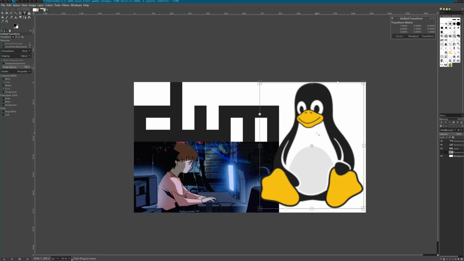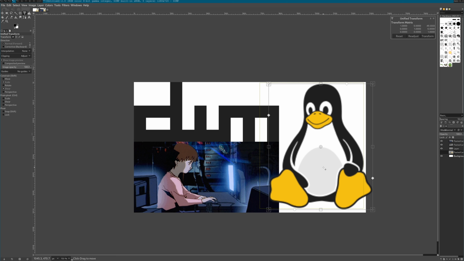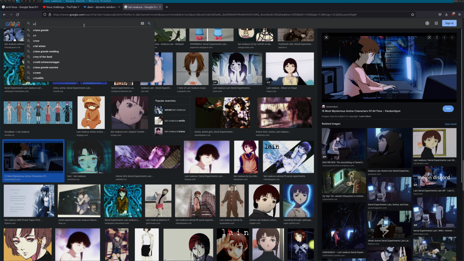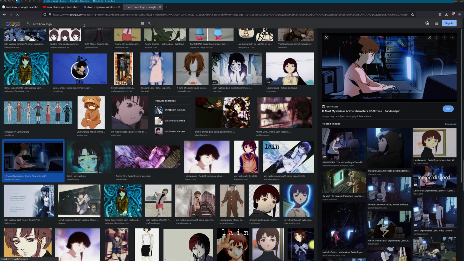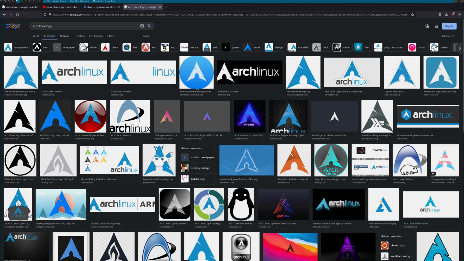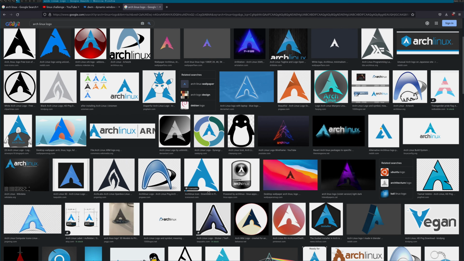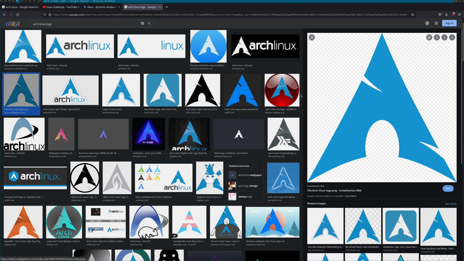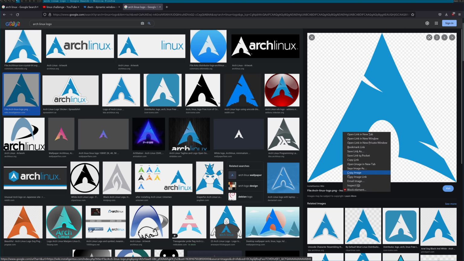Okay, so what am I gonna do? I could replace Tux with the Arch Linux logo. I'm kind of so-so on that. Okay, let's just find some pictures of that and see how I'm feeling about that.